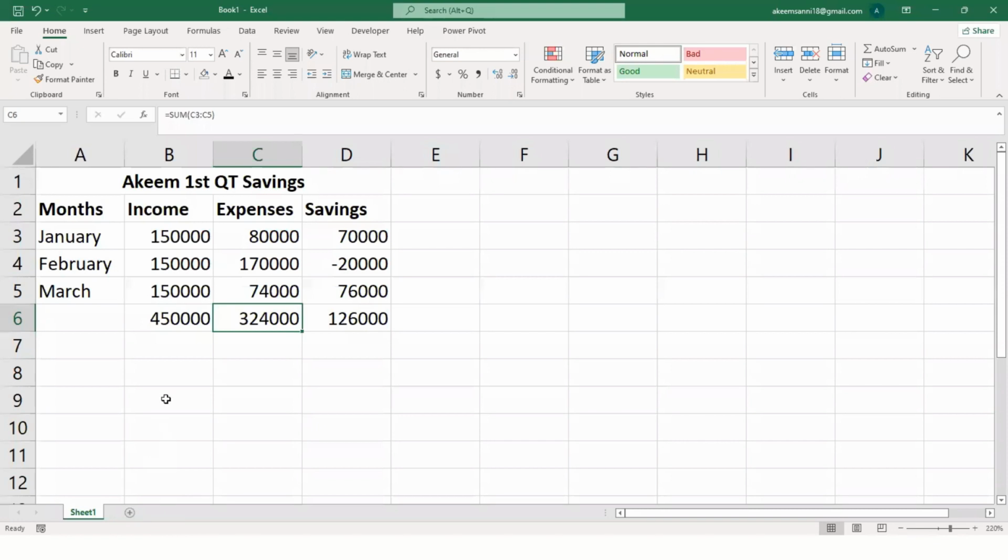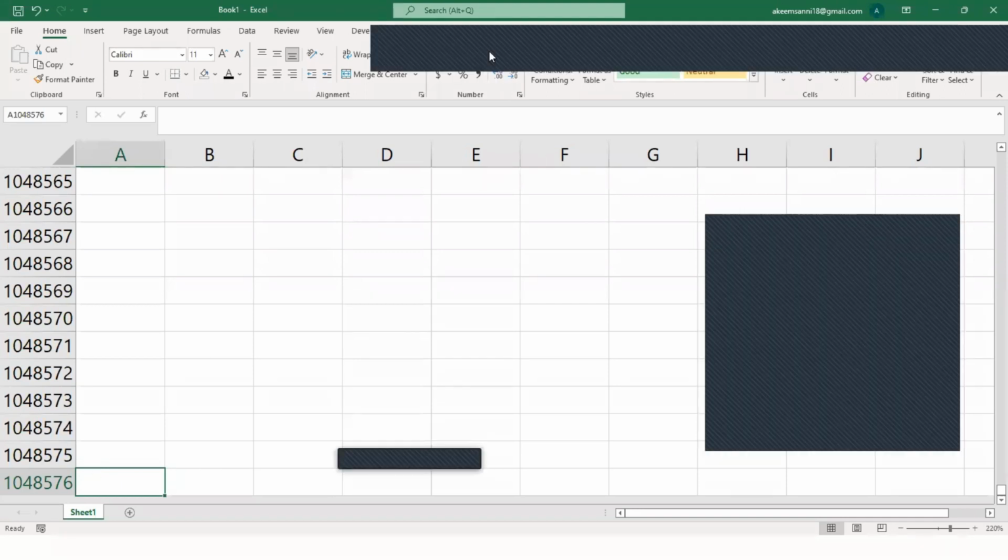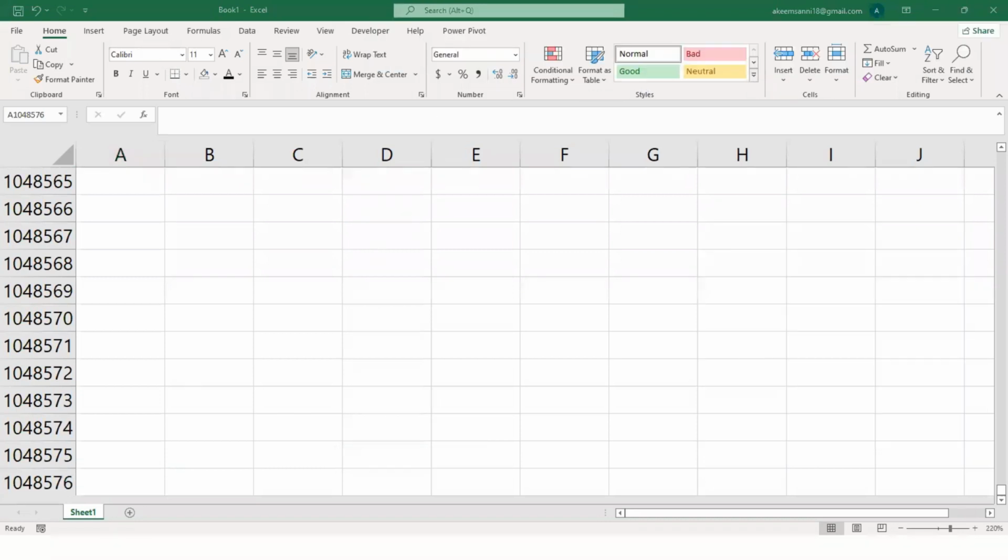I said it has over 1 million rows. If I press to the end, if I get down to this end right now, I have 1,048,576 rows. If you can finish putting all your data in 1 million rows, that shows that you just finished one sheet. And if you finish all the 16,000 columns, that also shows that you just finished one sheet, right?